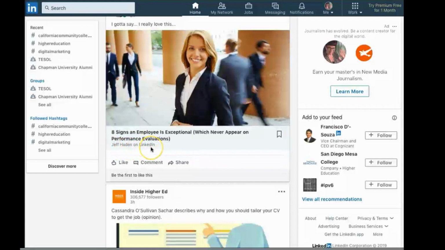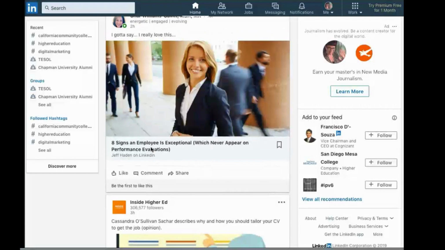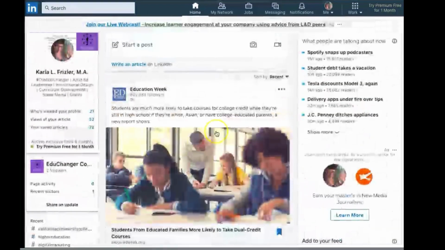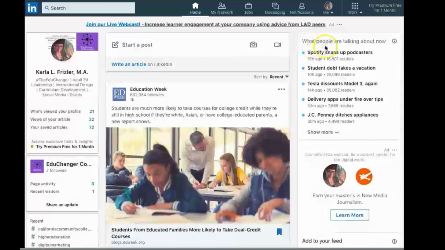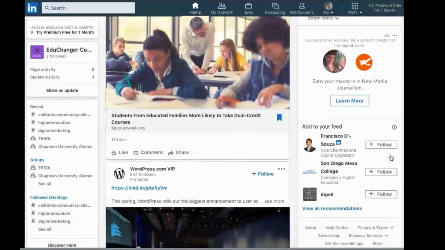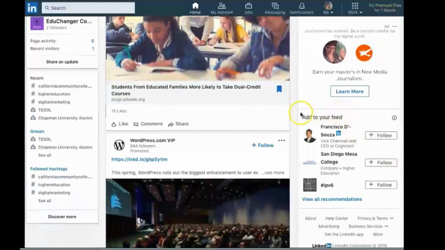In the third column, we see suggested links to articles about current hot topics, or what people are talking about now. These are articles that might not appear in your feed because of who you follow, but are popular among LinkedIn users overall. That section is followed by an ad, and then suggestions from LinkedIn about people, businesses, and communities to add to your feed. Just select Follow, and you'll begin seeing posts from these connections in your feed. Select View All Recommendations to see other suggestions from LinkedIn.